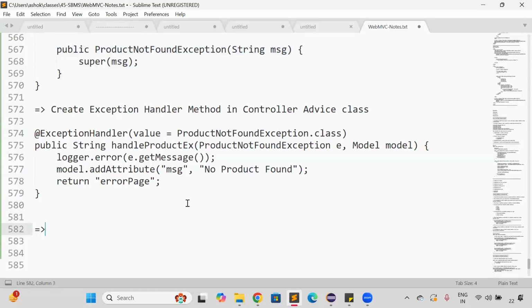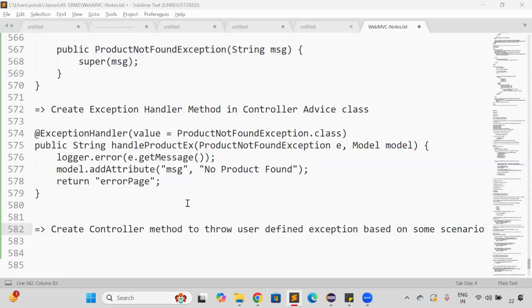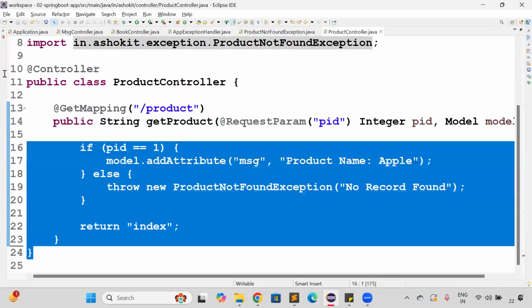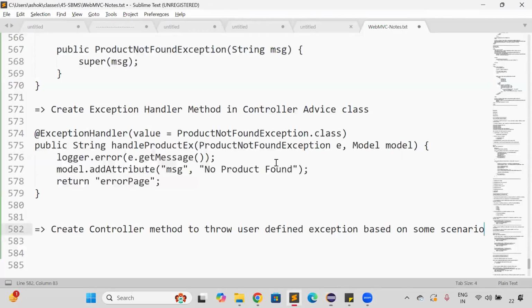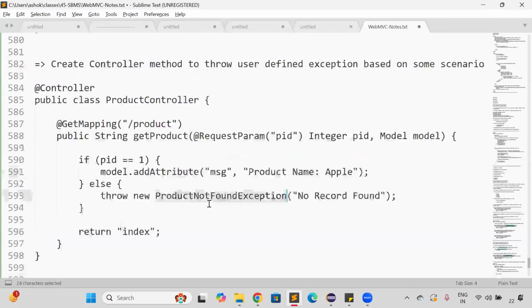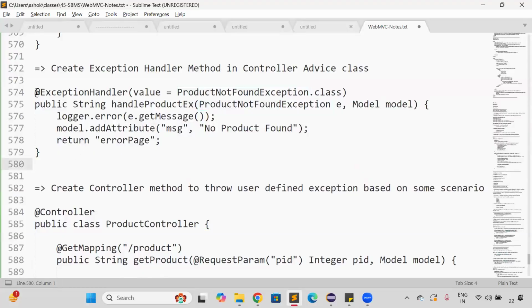Create a controller method to throw user-defined exception based on some scenario. Taking product ID as a query parameter. If ID is 1, no problem. If ID is not 1, then throw product not found exception. So when I'm throwing the product not found exception, it will check: is there any method available to handle product not found exception? Yes, method is available. That method will execute. That method will return error page with some message.